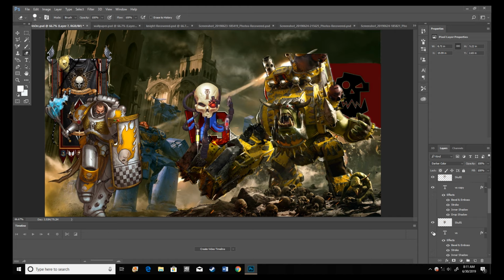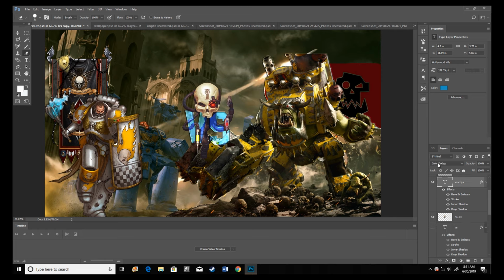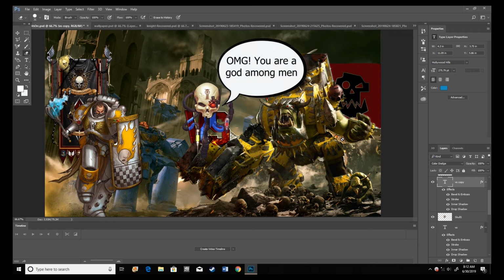Of course, I did the text twice. I duplicated. This has subtract, which if you do that, it makes it look like that, without that. And this one, I have it on color dodge. So if I take that one away, it gets a little darker, but if you do that, it's brighter with this through it. So that was pretty cool.